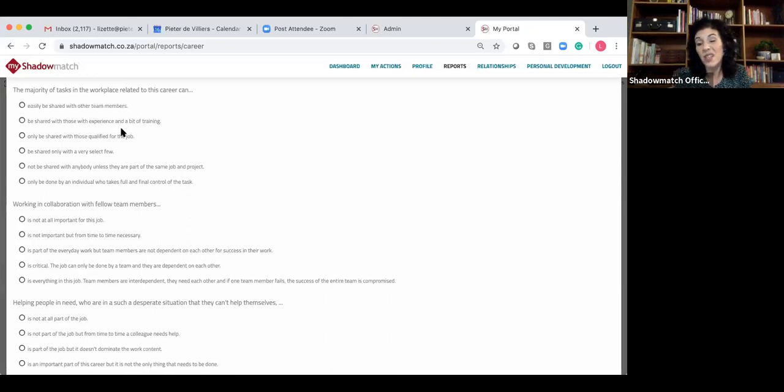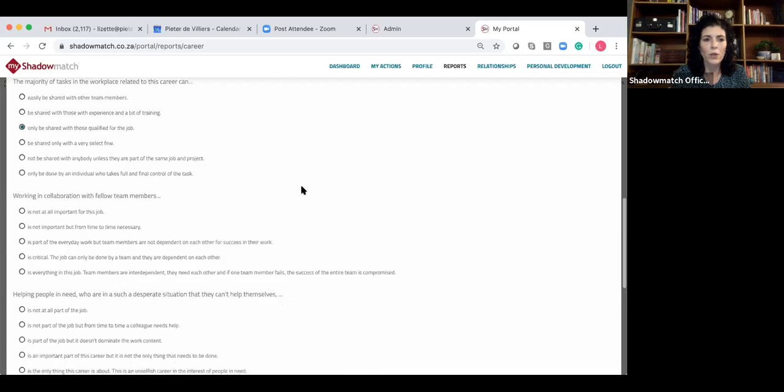The majority of tasks in the workplace related to this career can easily be shared with those with experience and a bit of training, only be shared with those qualified for the job, be shared only with a very selected few, not be shared with anybody unless they are part of the same job and project, only be done by an individual who takes full and final control of the task. Now, this is the majority of tasks in the workplace, the majority of the teaching tasks: be shared with those with experience and training, qualified for the job.